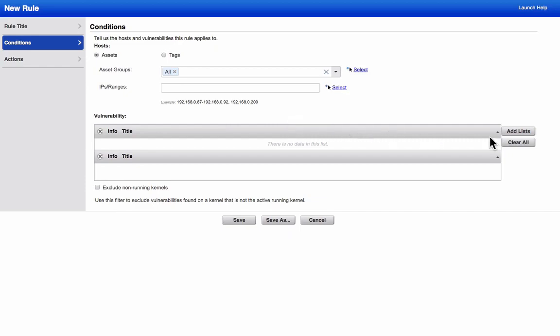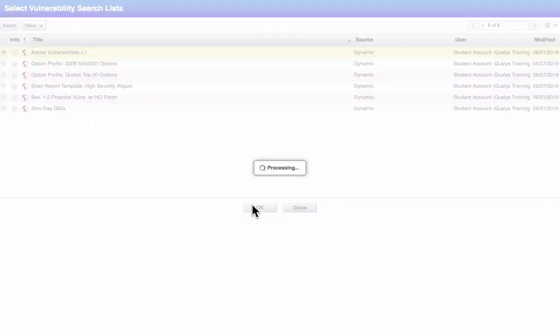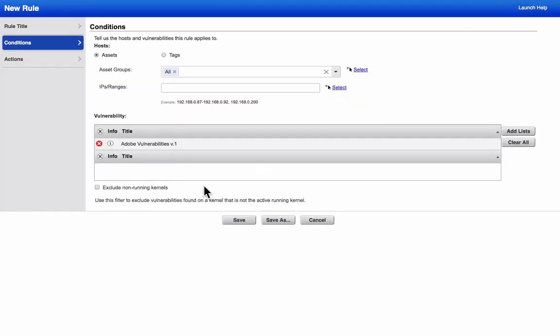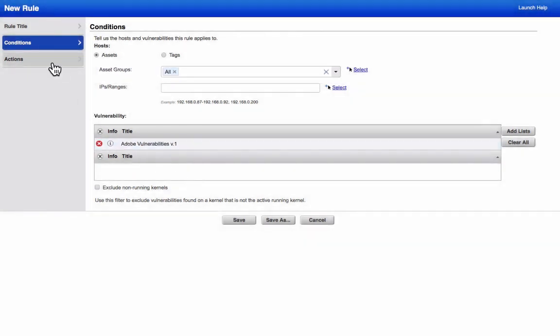Under Vulnerabilities, I'll add a search list that contains the vulnerability QIDs this policy will target. In this case, Adobe vulnerabilities, which can also be found in the search list library. My policy now identifies the conditions that will trigger an action I will now configure.